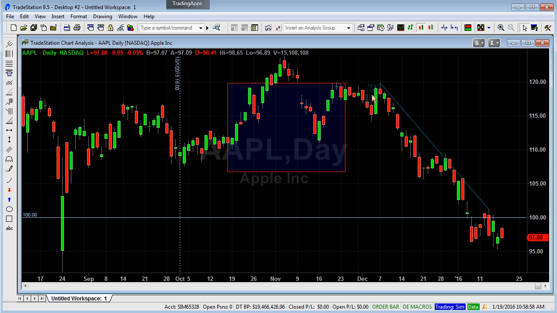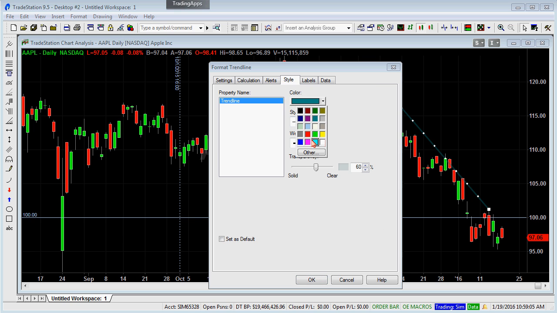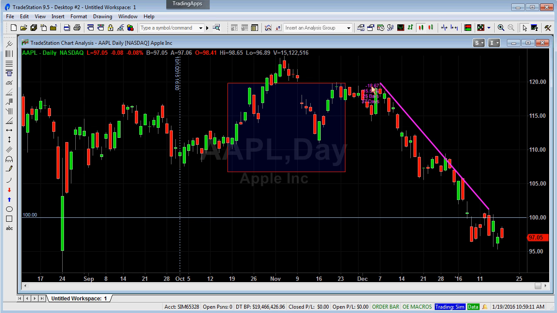A little hard to see. Let me see if I change the font or the color here to something a little bit more intense. You can see how it tells you the net price movement, $18.67. It tells you the percent, which is 15%. How many bars are from one point to the other? There are 25 bars. And what's the time span? This is 37 days from one point to the next.